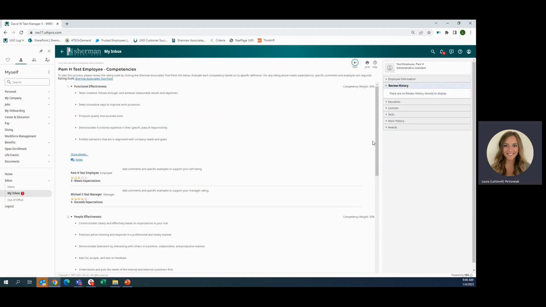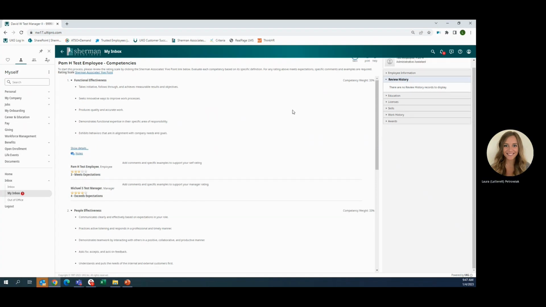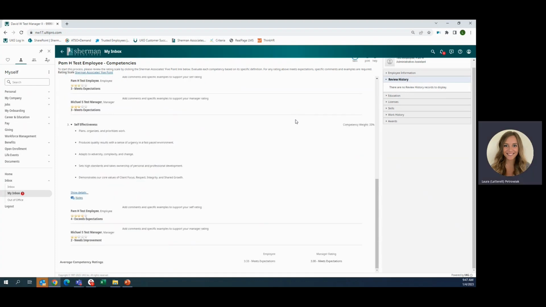This page looks slightly different from the employee assessment and manager assessment. It does not allow you to provide a rating or comments. Rather, you are going to review the ratings and the comments of the employee and the manager. At the bottom of the page, you can see the average competency ratings for the employee's self-review and the manager.